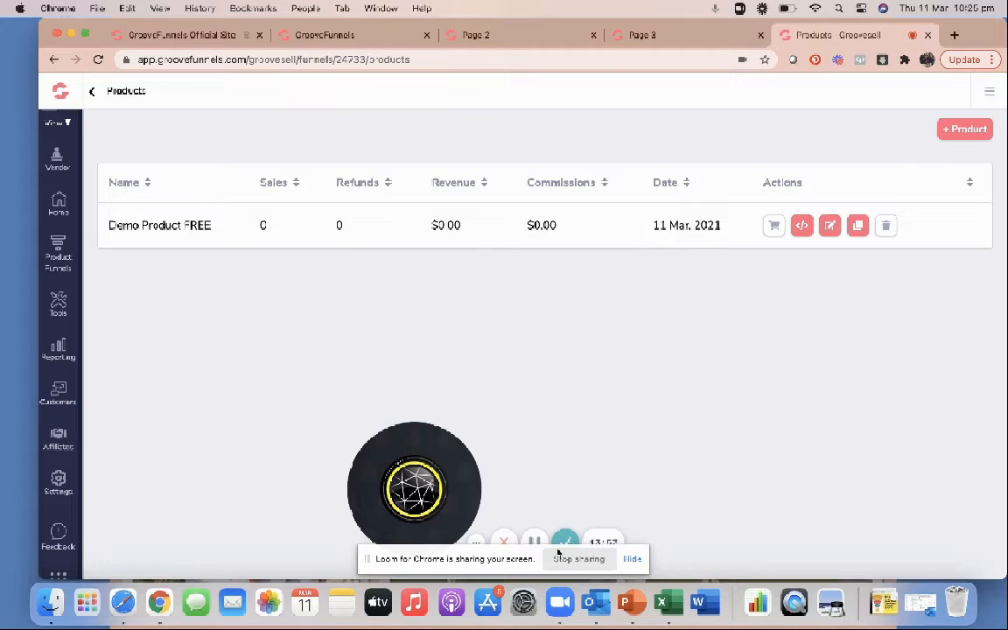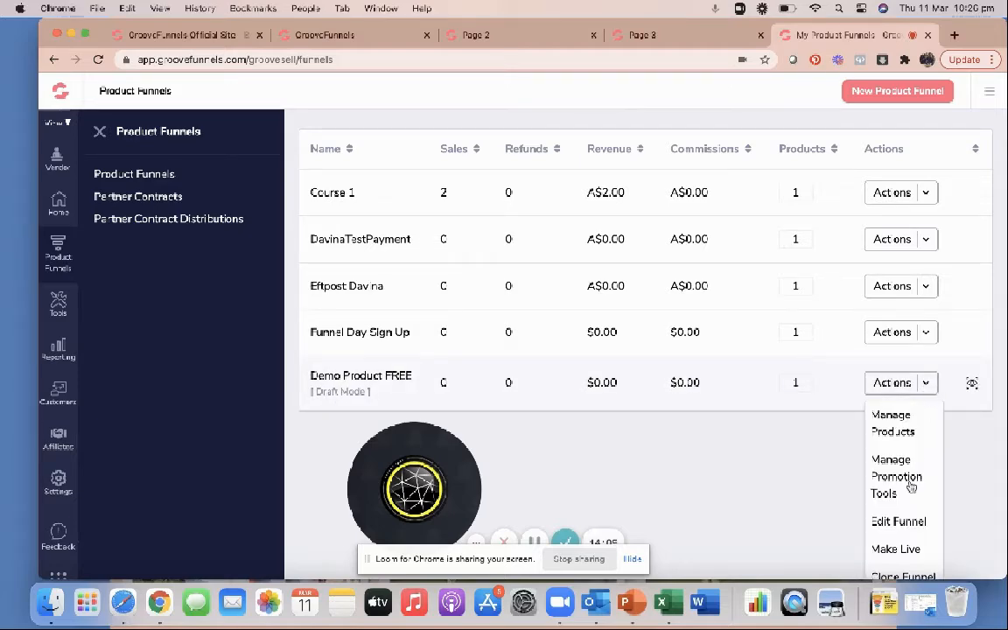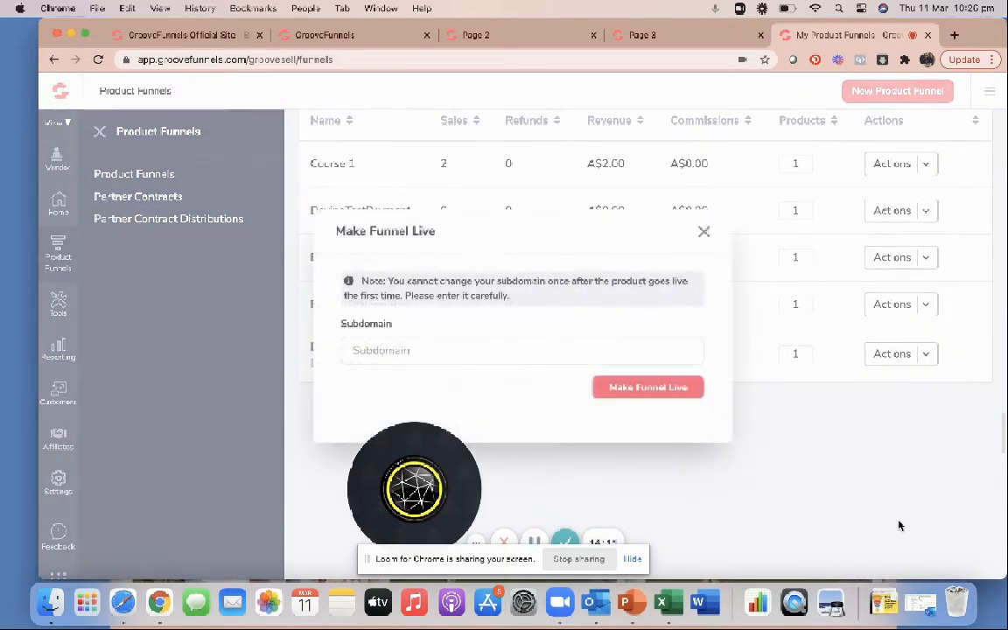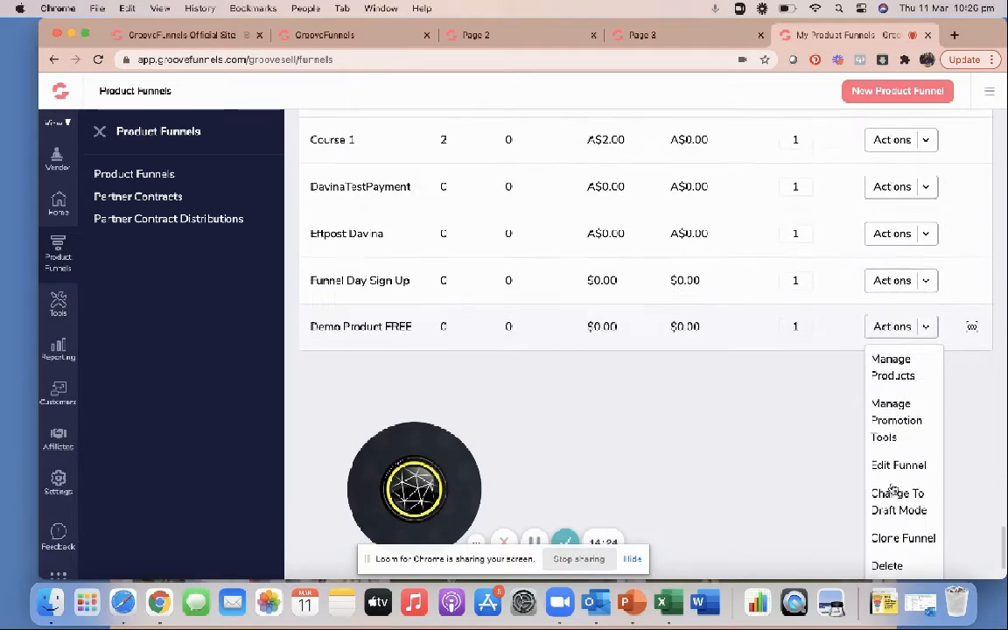All right, so come back to this page here with all your product funnels and look for your product. You can see here it says draft mode. So we're going to go options and we are going to make live. Okay. And the subdomain, just call it demo video in line with what your membership site, your product is about. So it is now live.